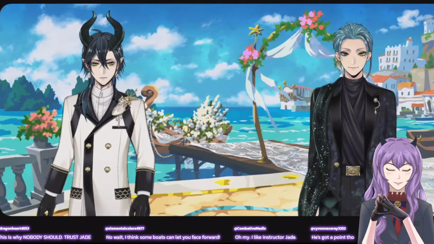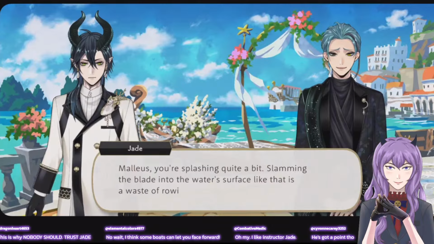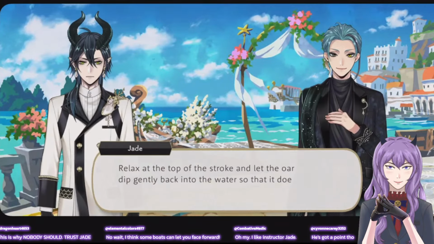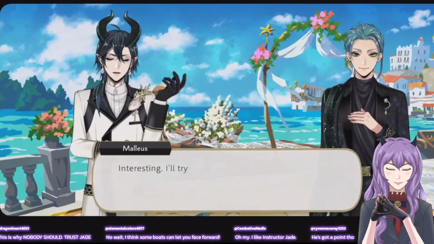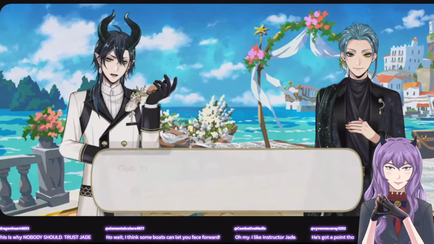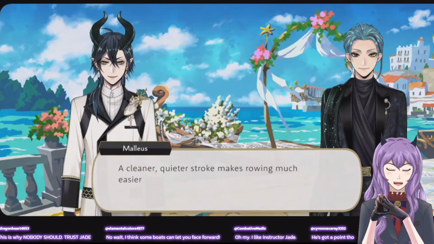Okay. Flash. Nice. Cutting the surface tension of the water.